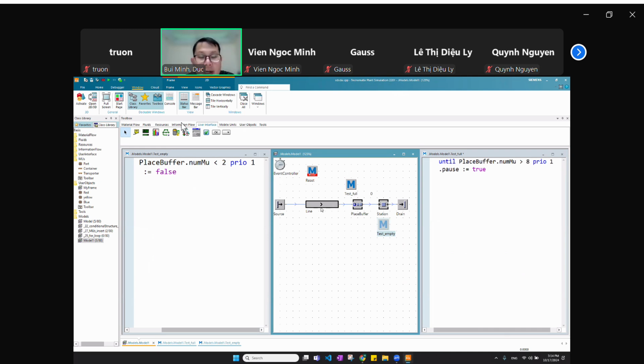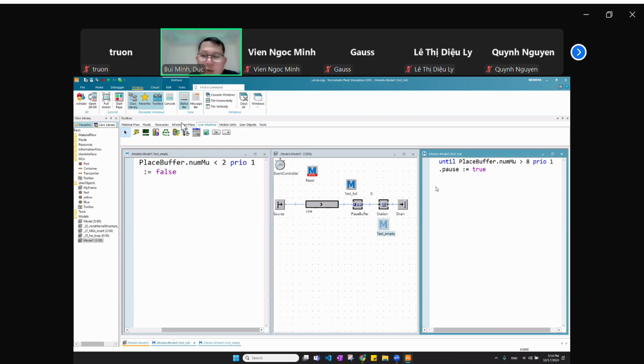And we know that when we want to test full, it is at the entrance of the play buffer. If it's too much, it means full, and it will stop. And then the empty test will connect at the end of the buffer. It means that after you take the MU out of the play buffer, it will check the quantity remaining in the buffer. If it's empty, it will activate the line to fill up the play buffer.